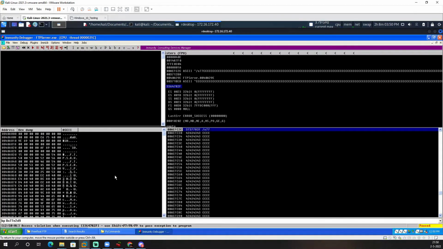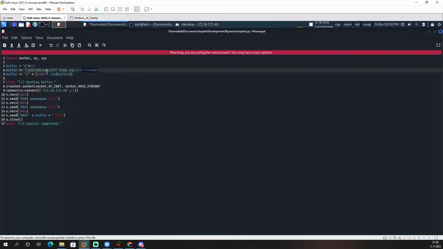Access violation, so it doesn't hit. Yeah, it doesn't hit our JMP ESP, so probably this address is definitely wrong. Normally I had thousands of examples for this, but it's much easier indeed to do it that way. So just struct pack.